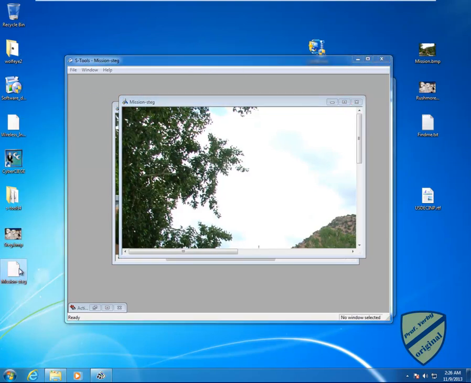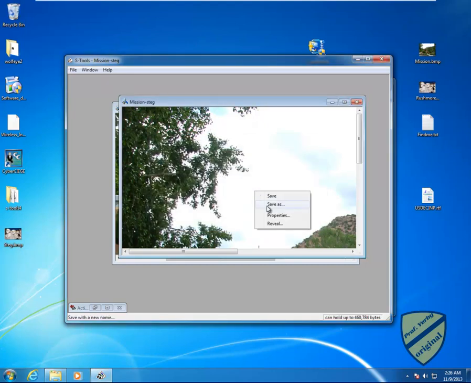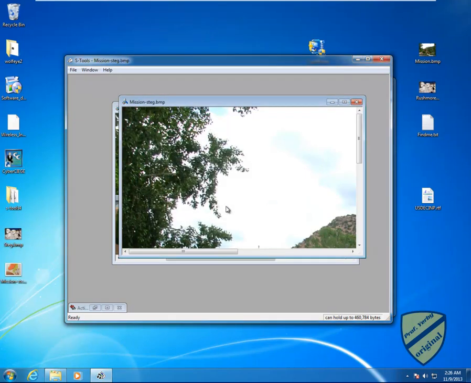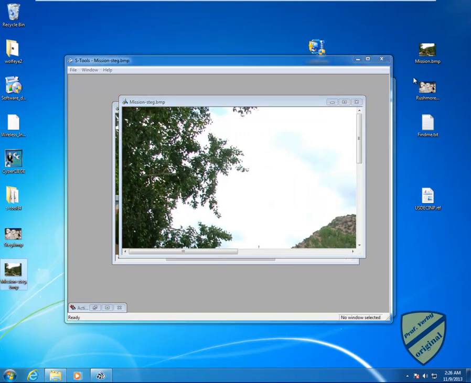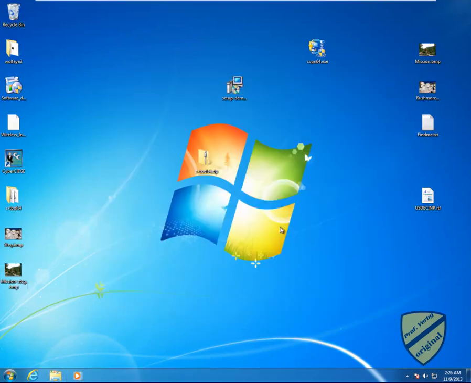Oh, it didn't save as a bitmap file, so let's redo that real quick. Let's delete this. Right click, save as, mission-stag.bmp. Let's try that again. Looks like it's saving, and there we go. All right, so let's close S Tools. We've used S Tools for everything that we need.